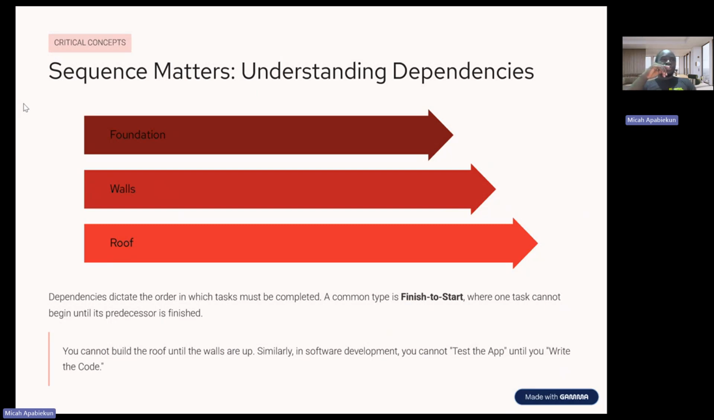Then you add the roof, you add the window. Meanwhile, the painting has been mixed already. Do you see? It may not be a perfect example, but I hope you get what I'm saying. So I'm saying that the sequence matters. Okay. You need to know that there are dependencies.